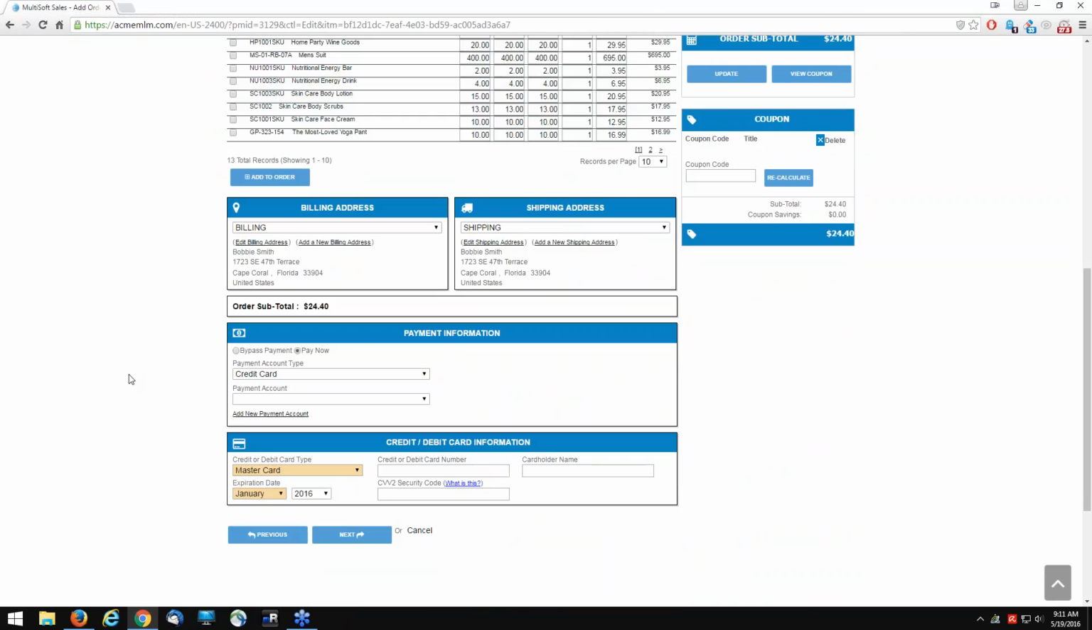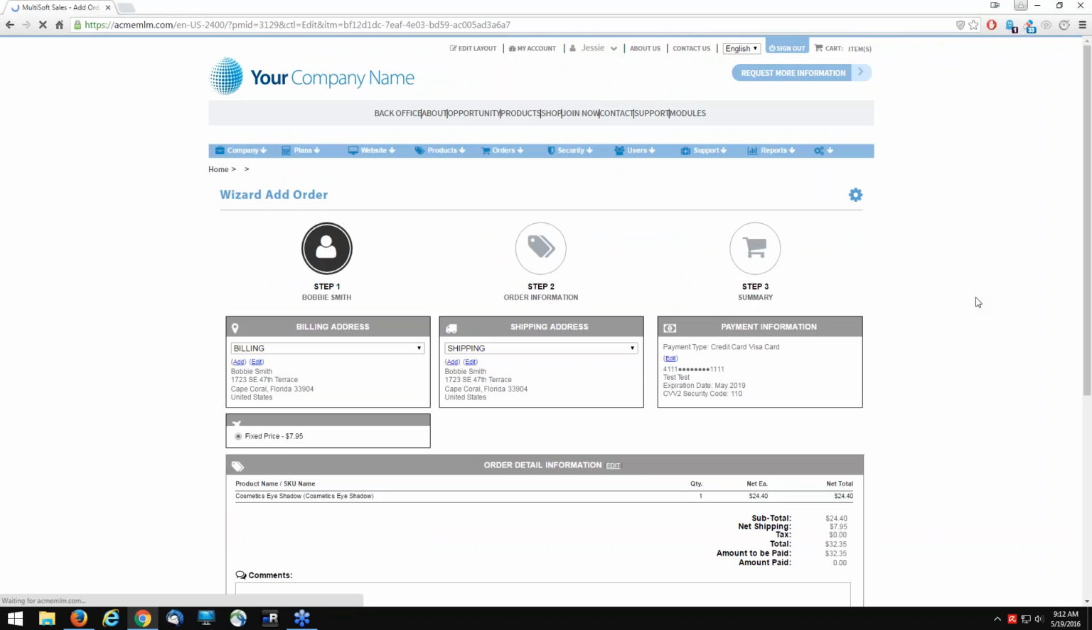So the most important thing is that when it comes to shipping, we need to have a physical address. If we do not have a shipping address, it will not work. So I'm going to go ahead and enter dummy credit card information here. All right, then click Next. And it should take us to the last step.